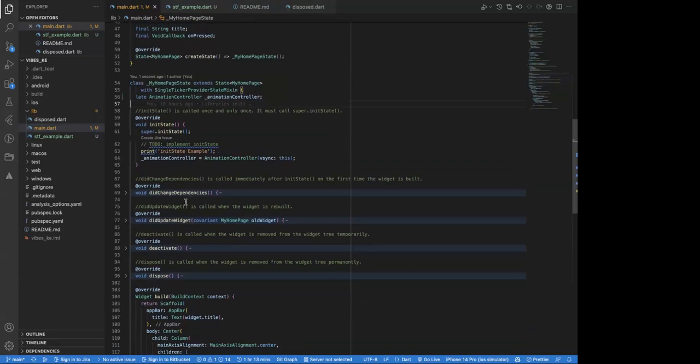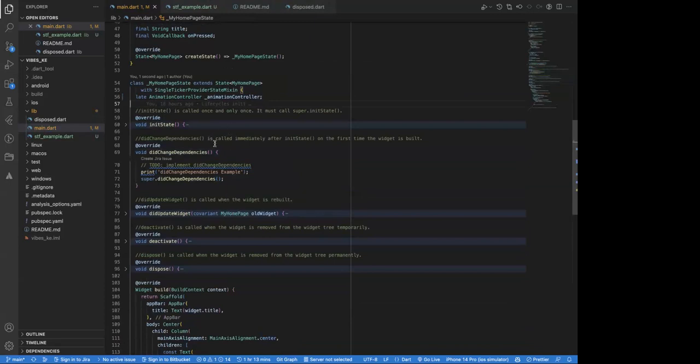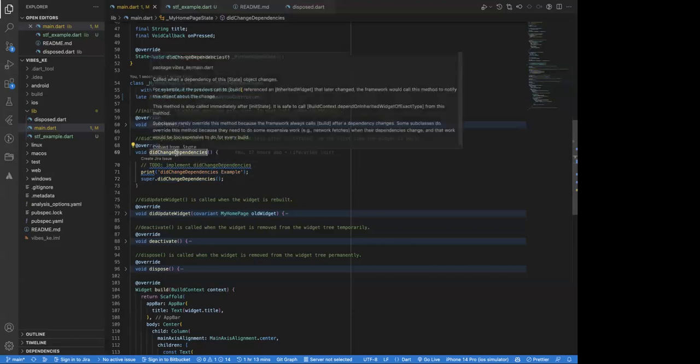All right, so moving forward, we have didChangeDependencies. According to how I was checking it, it's called immediately after init state, the first time the widget is built. Also, this is called every time a dependency changes for this particular state. I didn't get much about this from whatever I was looking at. However, I would really love to hear more on didChangeDependencies from you guys. Like, what exactly is didChangeDependencies? Because from the definition, they say it's called when a dependency changes for this particular state.